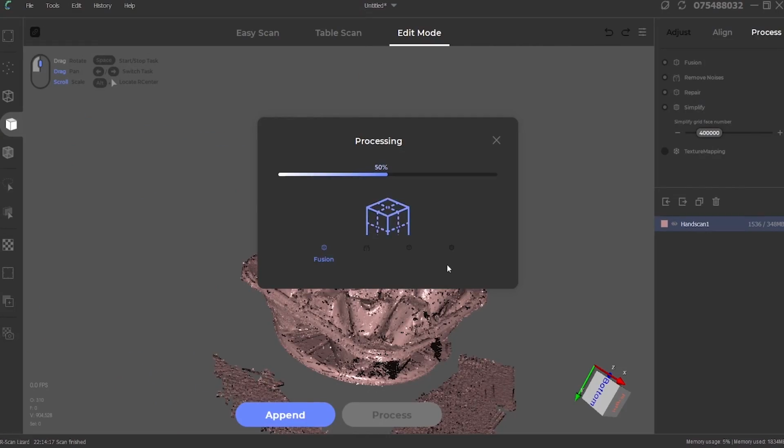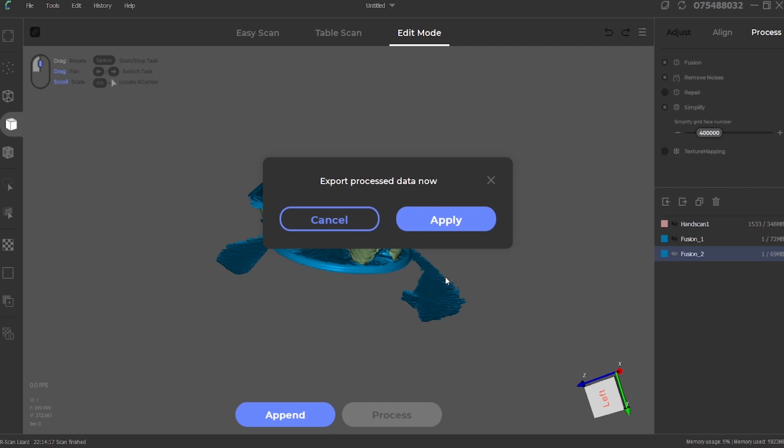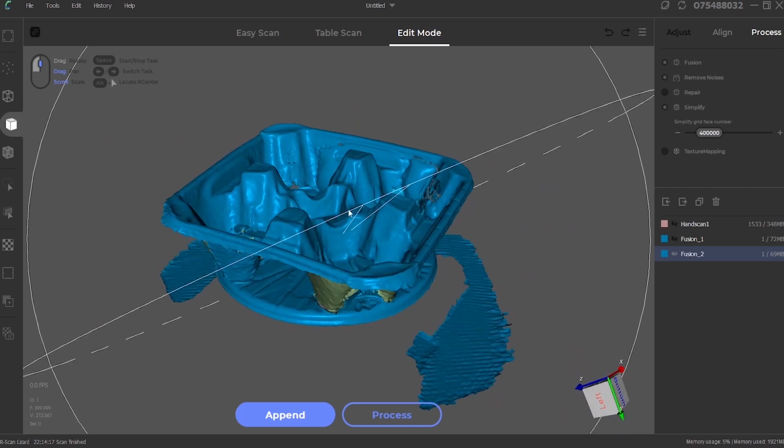So I just finished scanning the whole object, and once you are finished, you head over to the CR Studio program and click stop scanning. It will show you the result, which you can process, and processing will automatically fix up, clean up, and prepare the mesh for you to export.